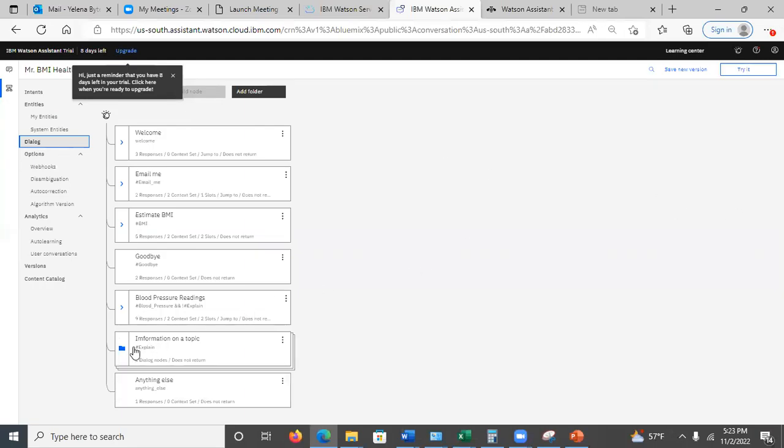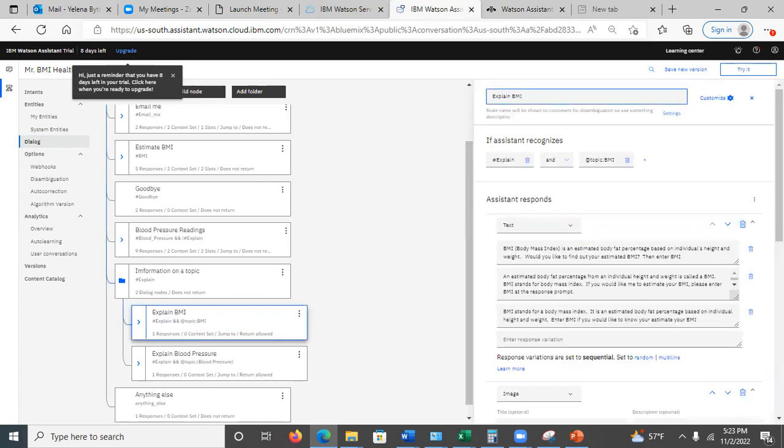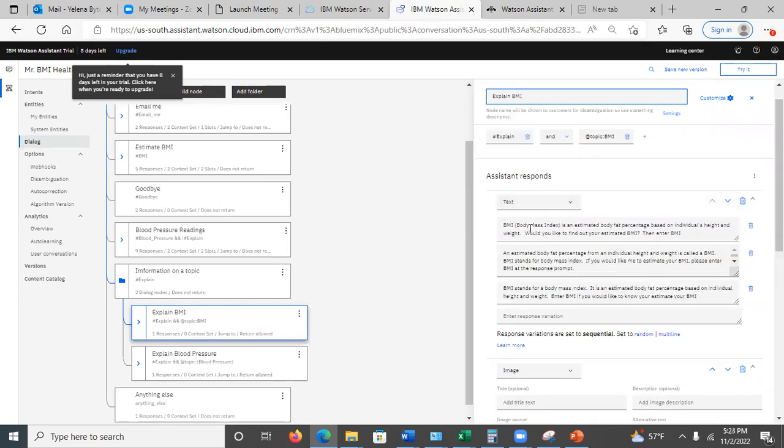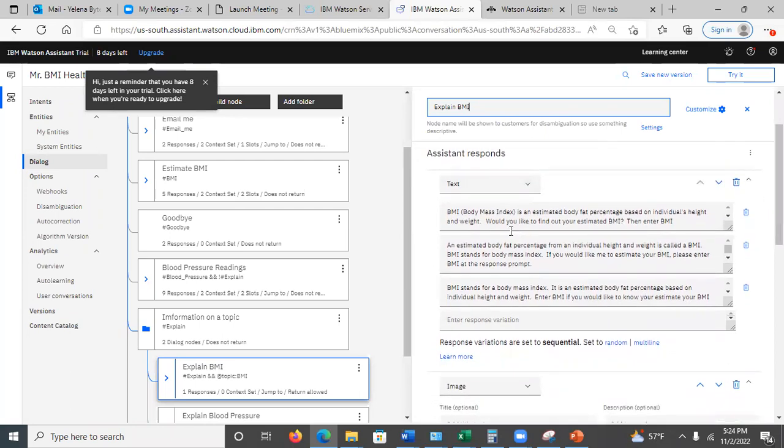But this part was not in the walkthrough where you create a folder. The whole idea is that you can collapse the related nodes. See? Information on a topic: here I explain what BMI is, and in this node I'm explaining what blood pressure is. But the problem with this is, what am I doing here? Hard coding, right? So this response type is text, the text of the response. Remember response variation: if I rerun the chatbot, it's going to paraphrase things differently, right?